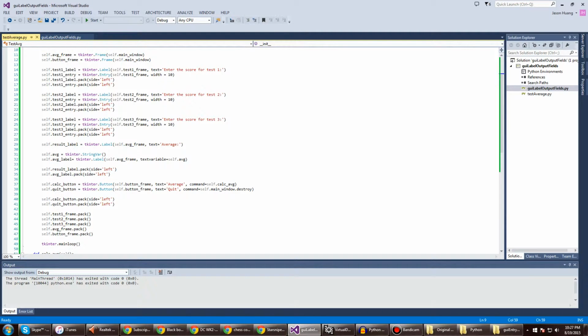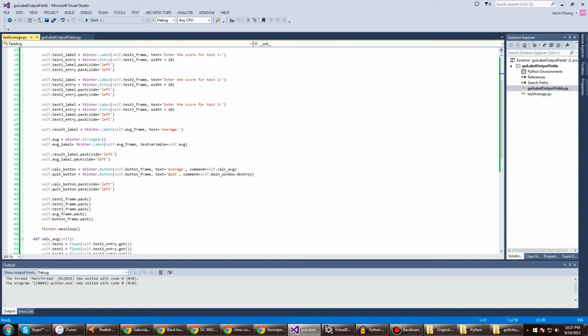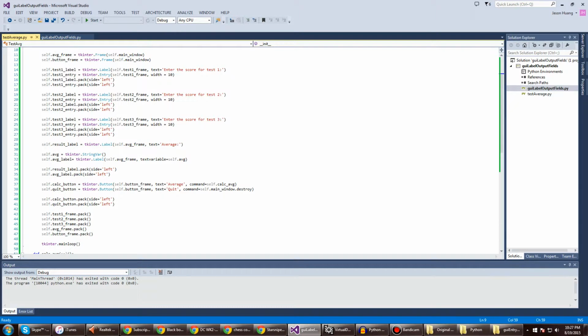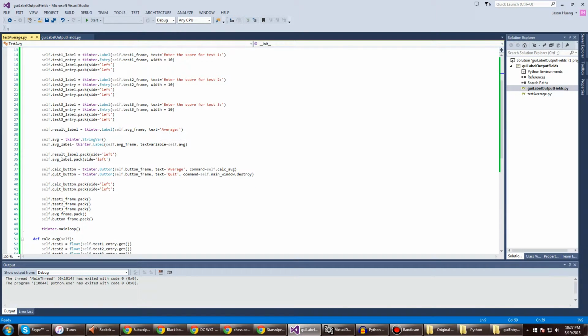Okay, so it's giving me a text, okay. And then we're going to have the text box next to it, and then we're going to pack it. And we're going to do the same thing for all 3 tests, okay. Result label here. Okay, so this is actually going to get the result. It's going to take it to the average frame, which it's hard to visualize right now where it's going to be. But I'm going to assume it's on the bottom.